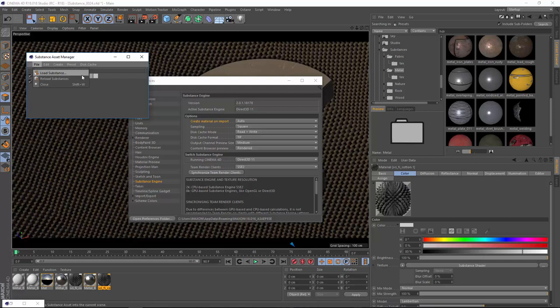So that's a quick look at how substances are mapped into the Cinema 4D material system and how you can make adjustments to that default mapping.